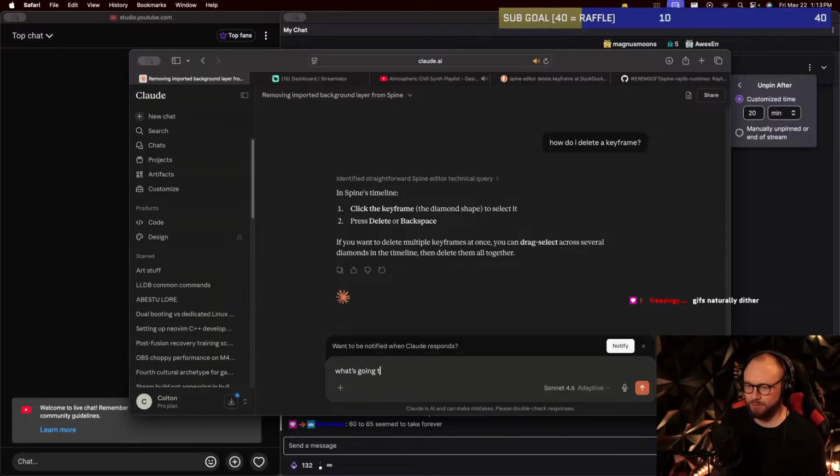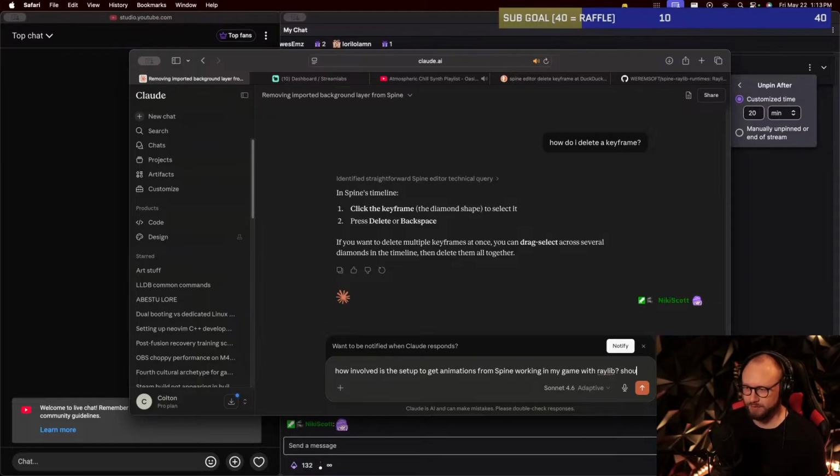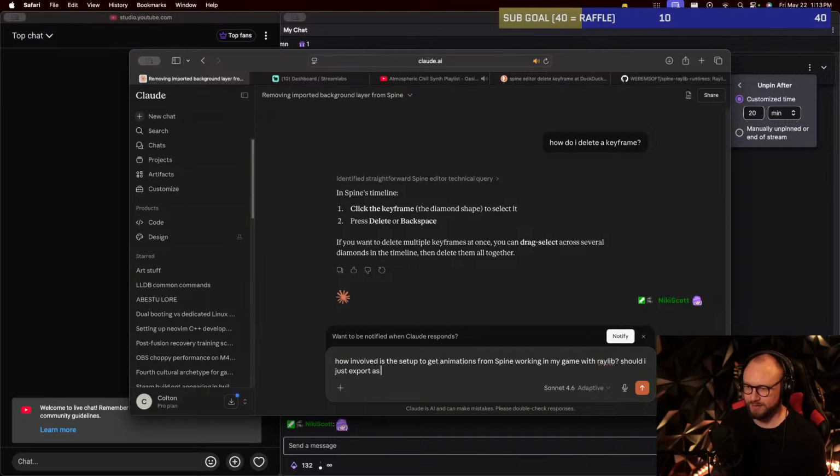Let me see, how involved is the setup to get animations from Spine working in my game with Raylib? Should I just export as GIF, video, and do frame by frame animations?